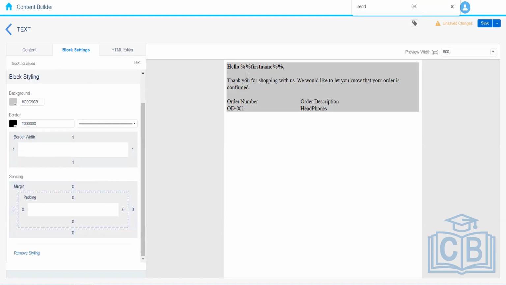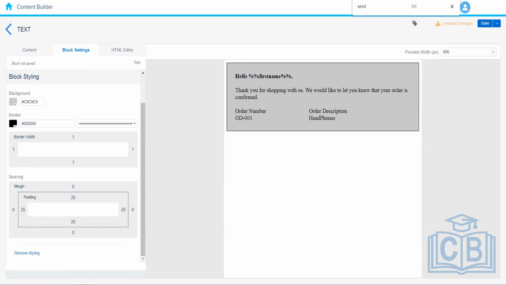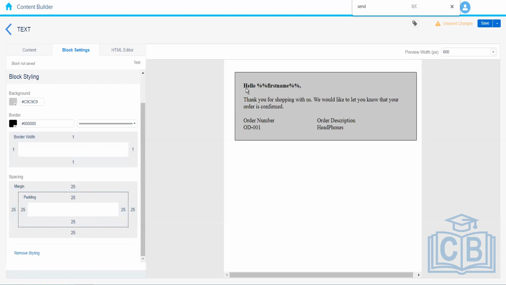And then if you want to add some spacing between the border and the content, how can I do that? With the help of the padding. Let's say I want a padding of 25 pixels. What it will do is add some space between my border and the actual content. Now the margin also adds some spacing, between the border and the body of the email message.